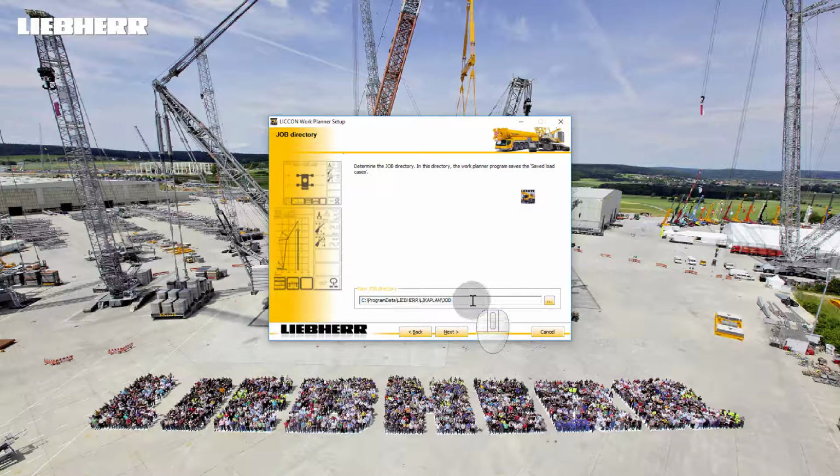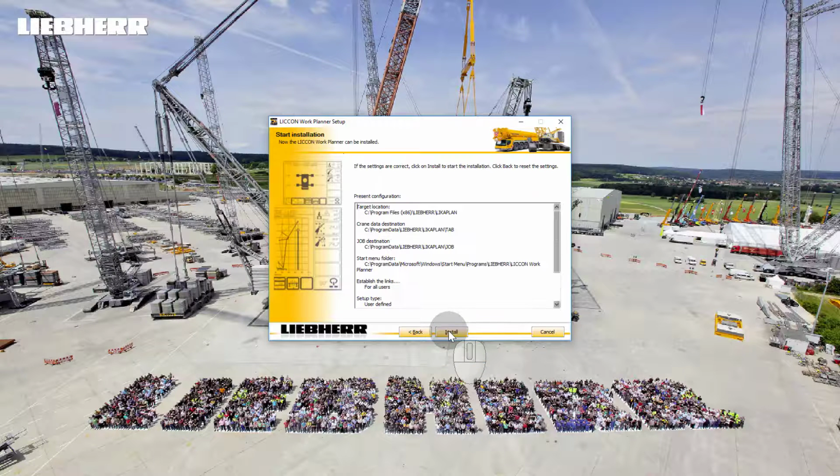Next is the folder location for saved load cases. The default is in the same Leicaplan folder as the crane data files, but in the folder job. I personally think saved load cases are one of the most underutilized functions in Liccon, and I'll be showing how useful they can be in an upcoming video.